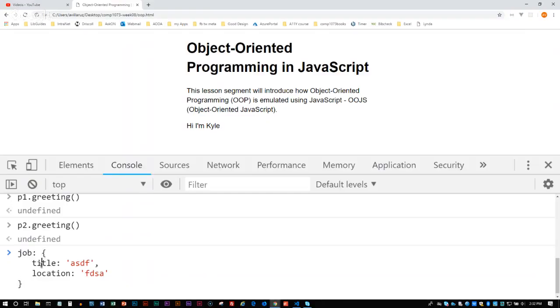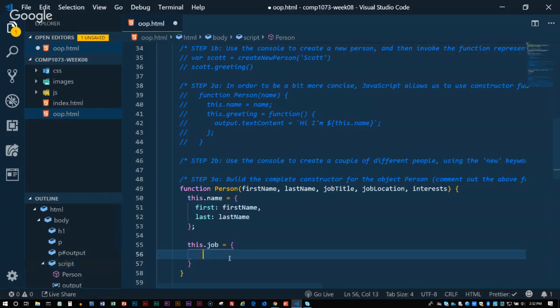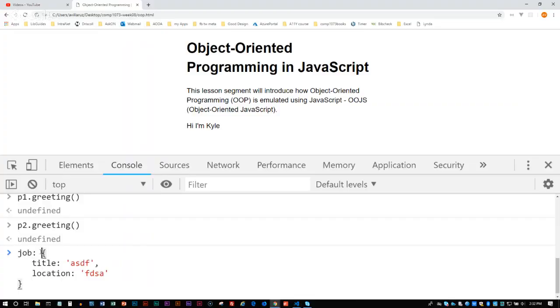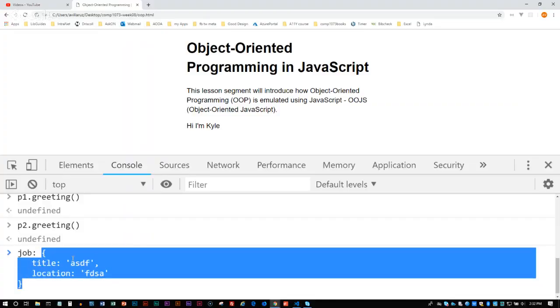What I want this one. Focus on this one. How do I get this? This job title. What I'm doing here is I'm assigning job title. So I already got the job here by saying this job. So by saying this job, I've automatically created job: empty brackets, and so I have an empty object.